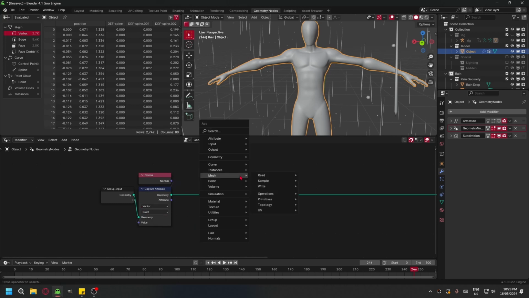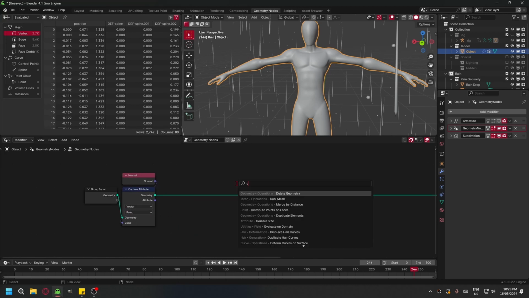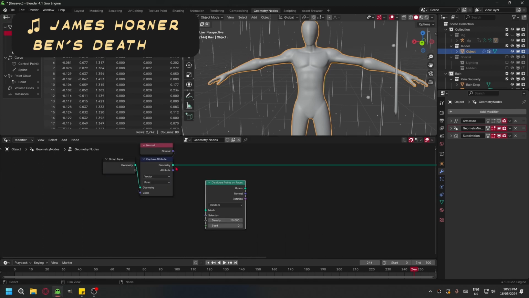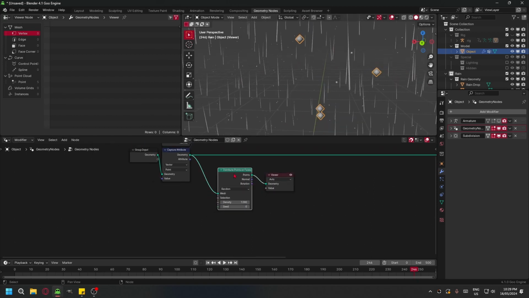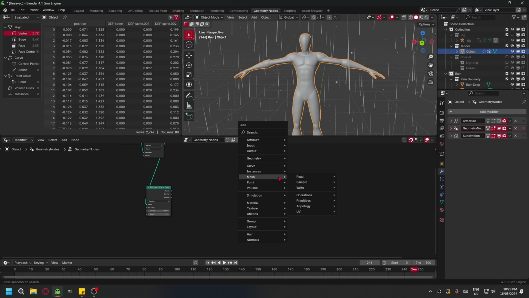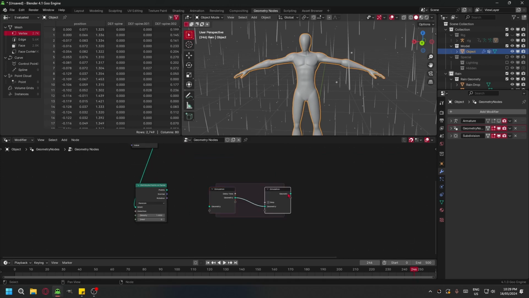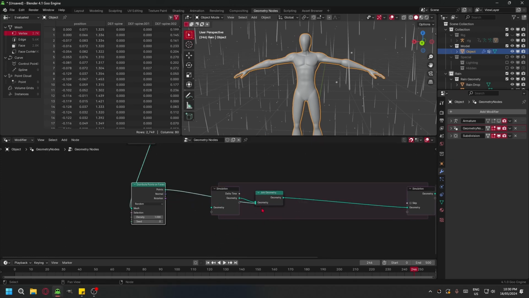Okay, now let's add a distribute points on faces. Use this as our geometry. Control Shift left click if you have the Node Wrangler add-on enabled. Set our density to 1 for now. Then let's add a simulation zone. There we go. Move this over and add a join geometry. Plug that in between these two and put the faces there.